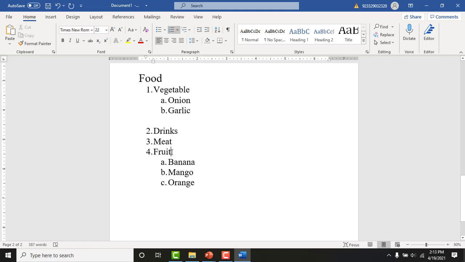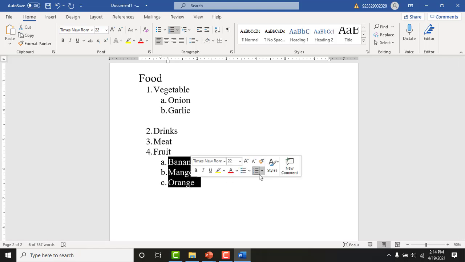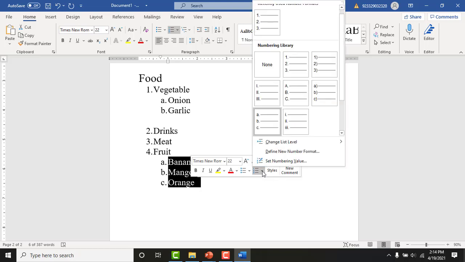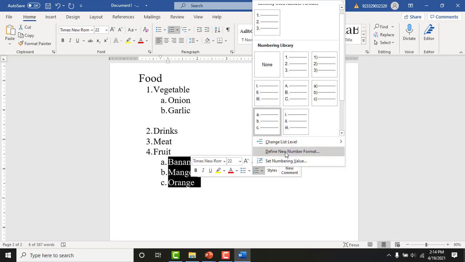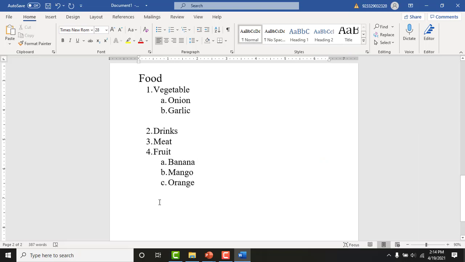Now, if you want to change this list from ABC to anything else, just select this. When you select it, you will be asked to change the particular numbers here. So you can, for example, change it from here as well. Similarly, you can also define a new number format or set the number values here. Similarly, you can also use the indentation methods here. For example, then you will select the particular values here. So this is a list or sub list in Microsoft Word.